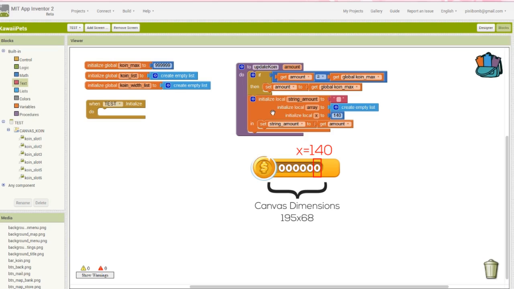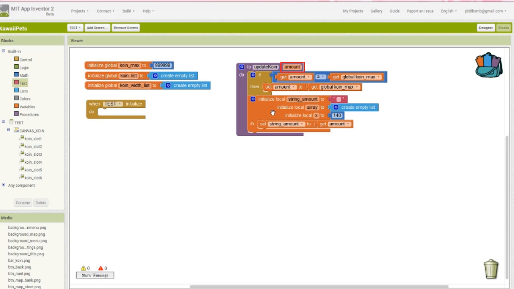In this case, I'm saying that I want the first number to appear on the canvas's x-axis at 140 pixels. Now, this procedure accepts strings and numerical input, but we want to ensure that we're grabbing a string so we can determine the length of the input. So we'll set string amount to the value of amount. This will convert any number into a string. If we had declared amount as the value of string amount instead of a blank text block, then we would still be working with numbers and strings. So this is why we needed an additional block for this conversion to work.